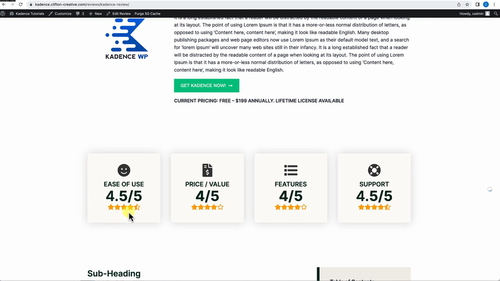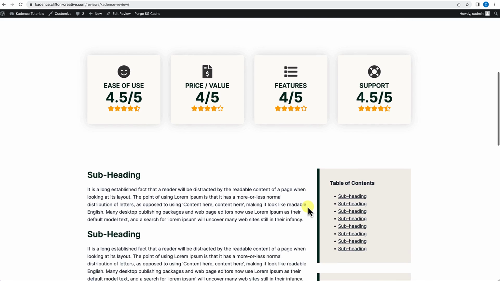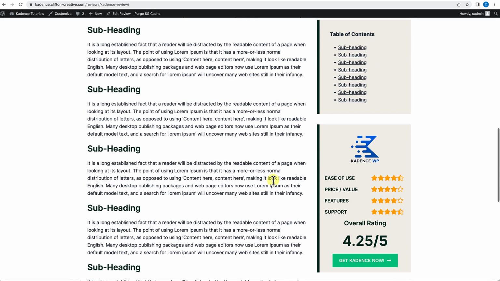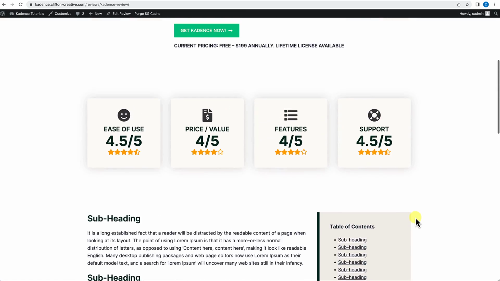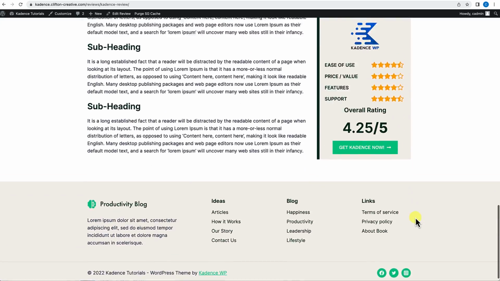And as you can see, our stars are aligning correctly. 4.5 stars, 4 stars, 4 stars, 4.5 stars. The number rating also adjusts correctly. And the stars also adjusted correctly as well. Okay. And that is how you add a reviews template or a reviews layout to your website.